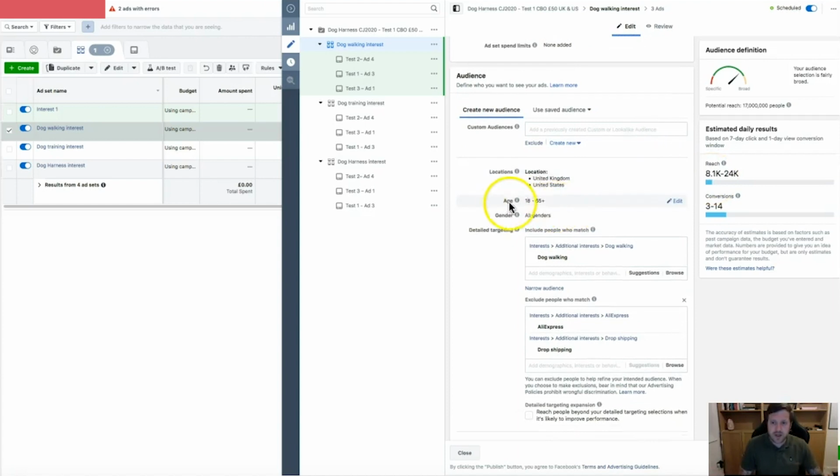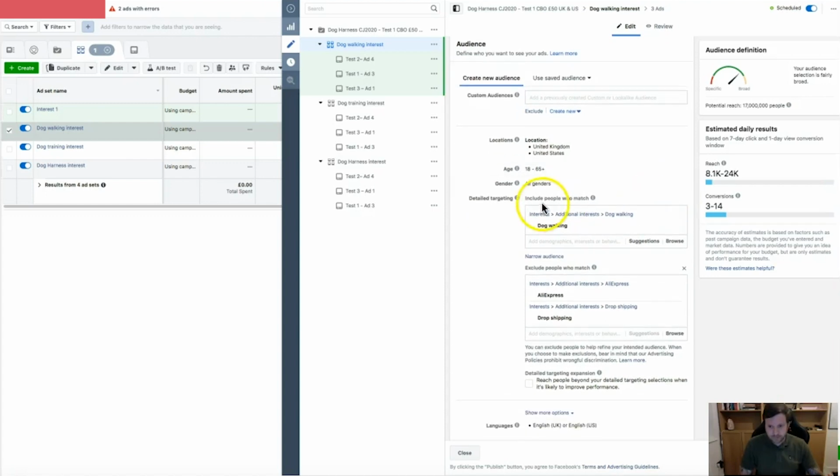Okay, so that's that. The age you want to leave open at 18 to 65 plus. You can always barrel down and target at a later date. For now, we're just testing to see if the creatives and the interest are working. Again, all genders, unless you're using a gender specific product, unless it's a beauty product for women, or gym equipment for men. If not, just leave it as all genders. We're selling a dog harness in this instance, so it's gender neutral.